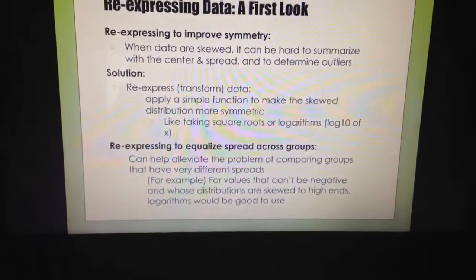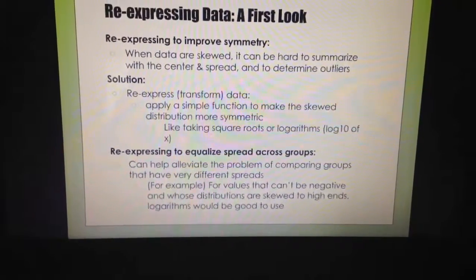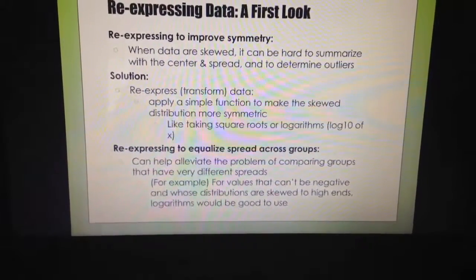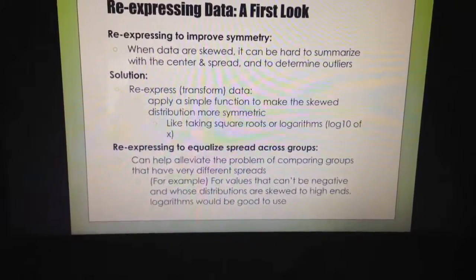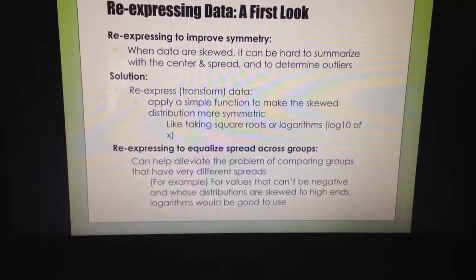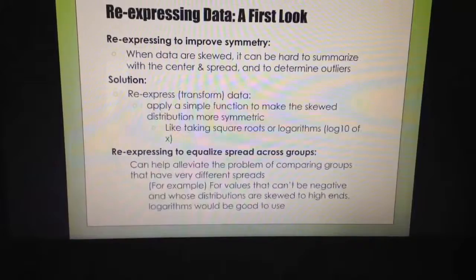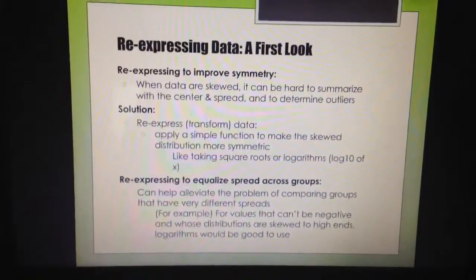Re-expressing to equalize spread across groups can help alleviate the problems of comparing groups that have very different spreads. For example, for values that can't be negative and whose distributions are skewed to the high end, logarithms would be good to use.